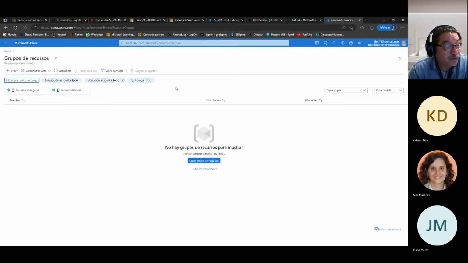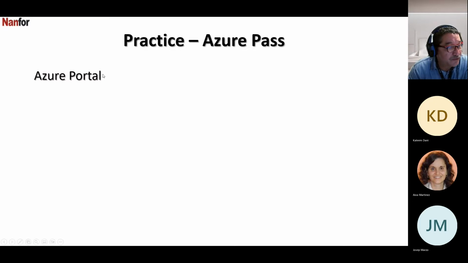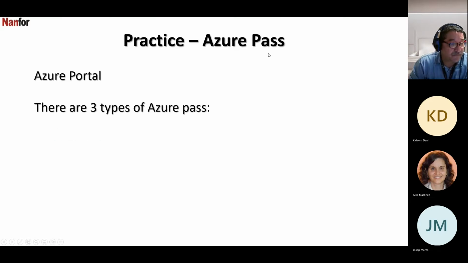But in order for you to create resources, virtual machines, etc., you will need a so-called Azure account, with access to the Azure portal. So you need to go to the Azure portal, where you will deploy your resources. To get inside the Azure portal, you need a so-called Azure Pass. And there are three kinds of Azure Pass.